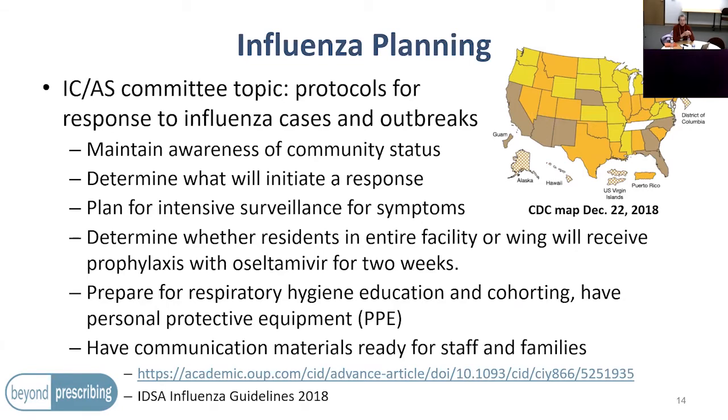Determine, are we going to throw big events where all of the residents come together? Are we going to cancel things? Are we going to keep people in their rooms for meals? If we go to prophylaxis because we have a case, are we going to do it just for that wing, or the whole facility? Do we have signage ready? Do we have personal protective equipment ready? And so forth.